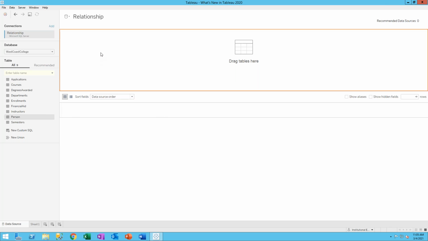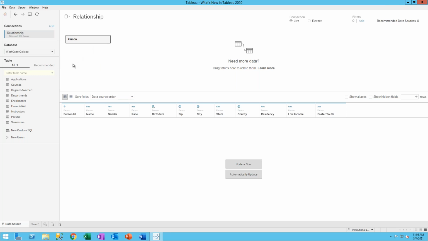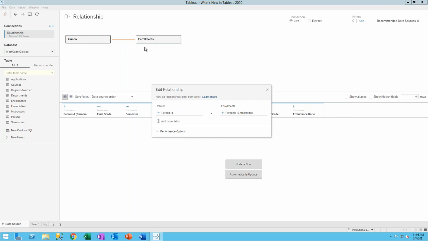So if I drag the person table in, that works as planned. Maybe it looks a little bit different than a table does in the prior versions, but we drag it onto the canvas. Now we'll also focus on student enrollment information by dragging in the enrollments table. Okay. Now notice the new table connector. It's referred to as a noodle.